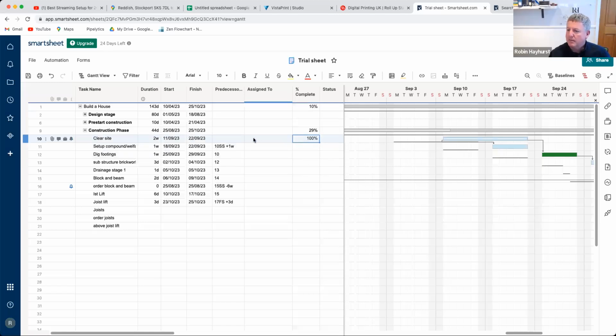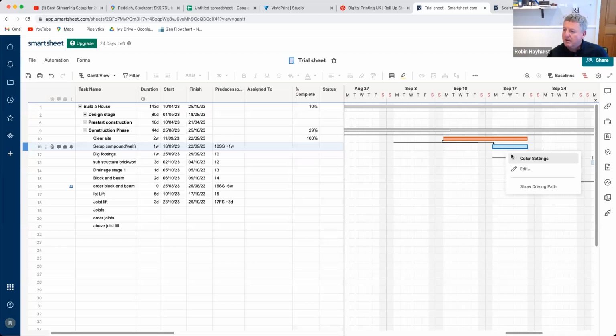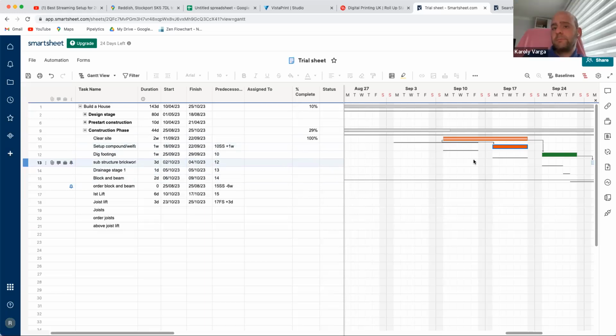So it says that the construction phase is now 29% complete because it's worked it out from how many days. Okay. And you can't see it, but there is a little light line. You can change the colors. So if I make that red, and I'll make that red, which isn't complete, you can see the difference. That's got a line through it, and that hasn't got a line through it. So it shows you what's complete as you go through it.